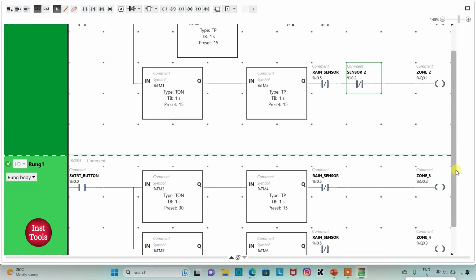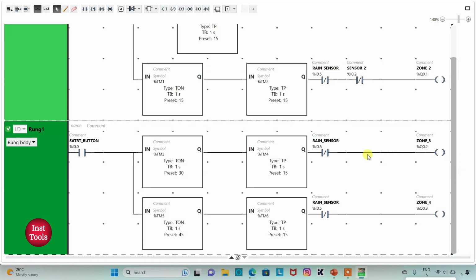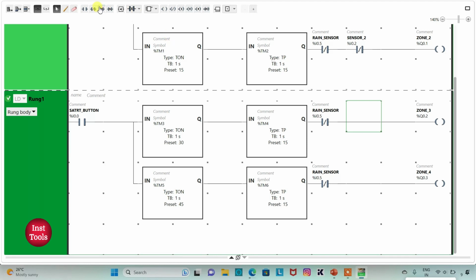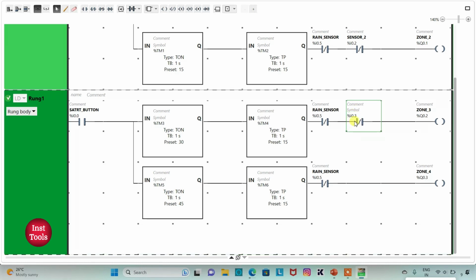Similarly, for zone 3, we will use another sensor. We will insert a normally closed contact here for zone 3. I will assign address to it as I0.3. I will also add symbol to it as sensor 3. So when sensor 3 detects that there is someone present in zone 3, it becomes open in true state. And when it becomes open, the current does not flow through it and zone 3 will stop operating.